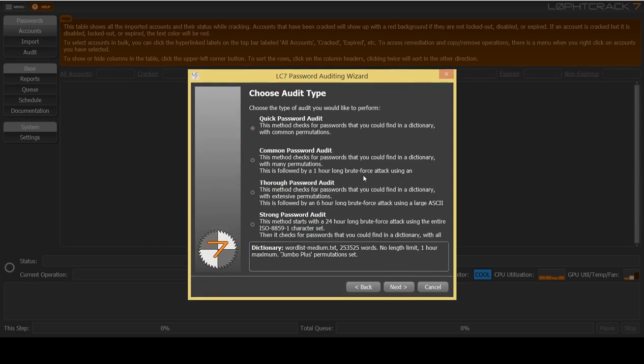Next, I'm going to choose the audit type. This specifies the thoroughness of the audit, from something really quick to something very strong that could take a full 24 hours. I'm going to choose the common password audit, which is going to be a dictionary attack with a medium-sized dictionary, and then followed by a brute force attack with letters and numbers.